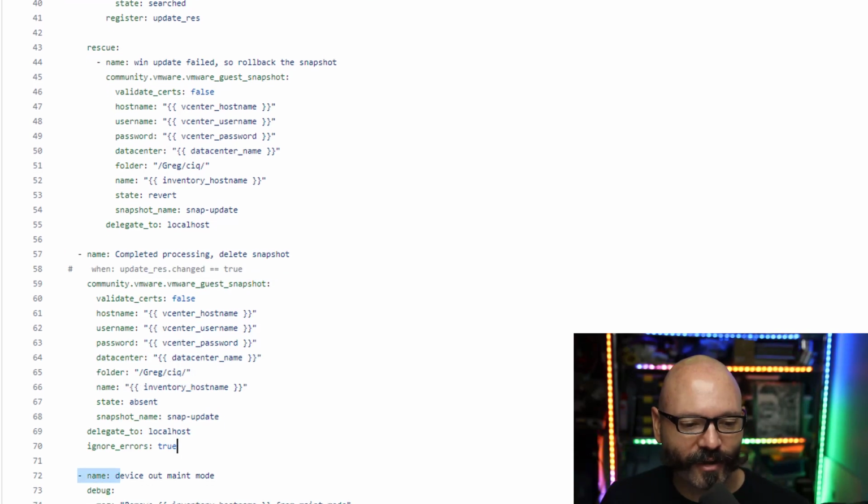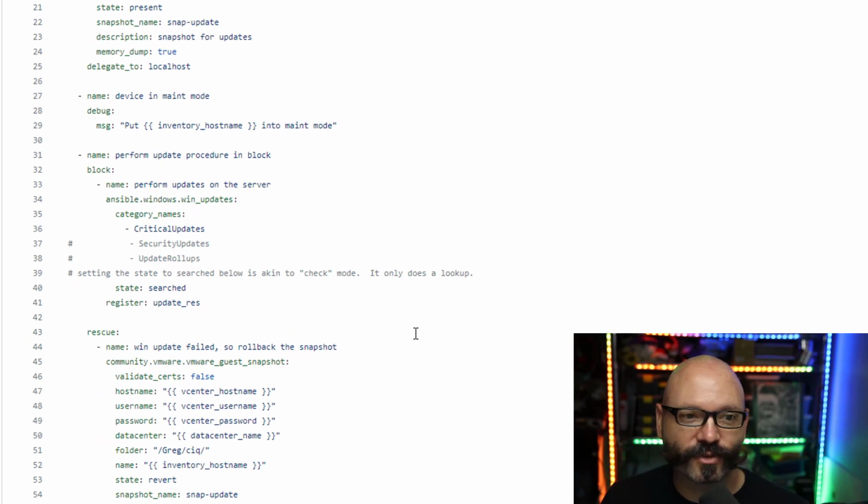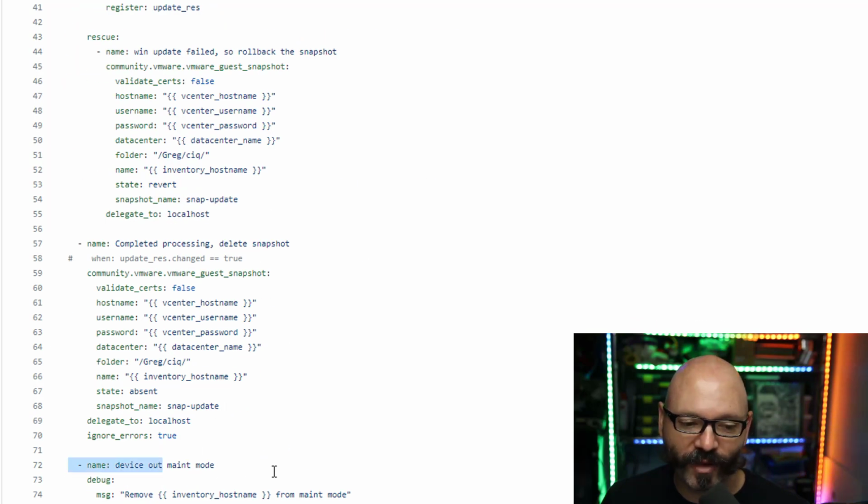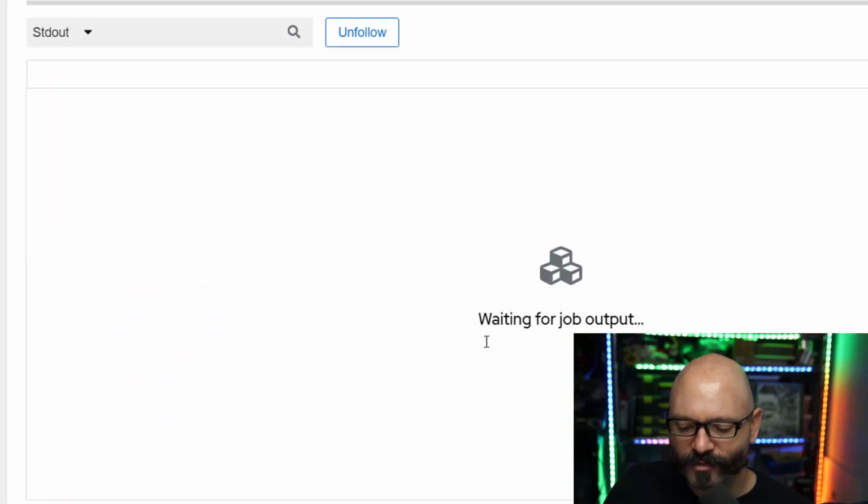I've got it in here, a couple of debug messages for showing you if you did have a monitoring system, you could actually, previous to making these updates, have it put the system into maintenance mode and then pull it out of maintenance mode. Kind of gives you some options there.